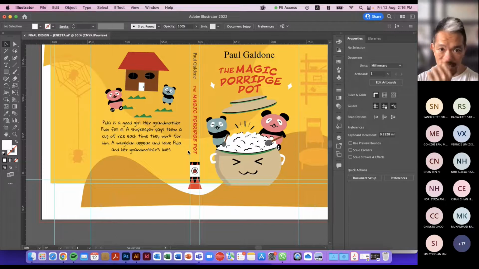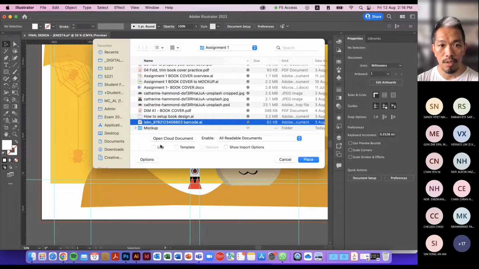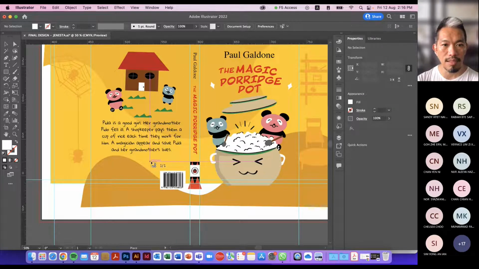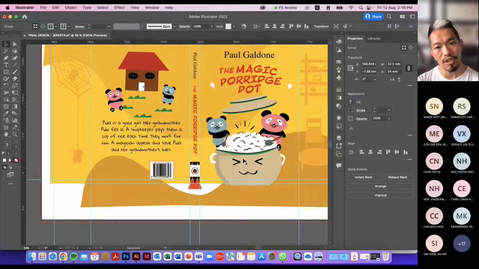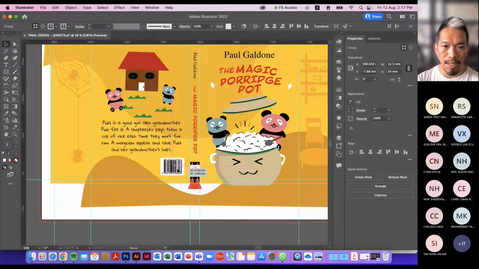So let me locate the barcode. Again, no link, I want to embed. I just need to click once, that's it. This is actually the size you should be using. If you want to increase it, you can. But these barcodes are ugly things, right? We don't want it to dominate our beautiful design page. So put it in place.